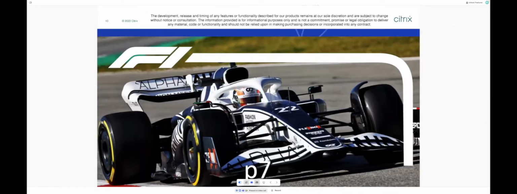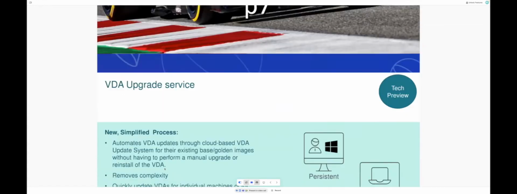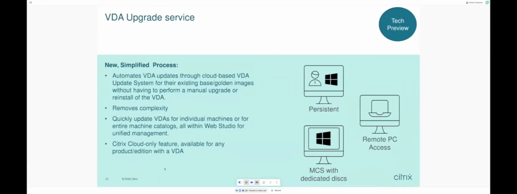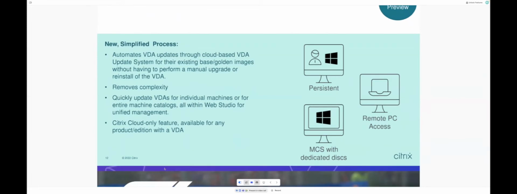Big change there. All right, coming in at P7, VDA upgrade service. We can now simplify and automate that VDA update. That's going to remove the complexity for you so you can quickly update your VDAs. The important thing to note here is this is for persistent MCS with dedicated disk and remote access PCs that are leveraging the VDA. So an easier way to do that VDA management. I will give everybody another little sneak peek for the tech preview. We have the ability now in our Workspace app to manage separate clients, including Zoom agents and endpoint analysis agents that need to be rolled into that Workspace access.